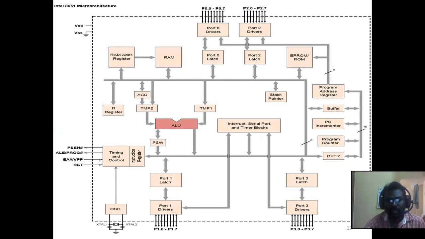So this is the architecture of 8051. Whatever blocks we have come across, nearly 4 input output ports. If you look here, we have these 4 input output ports: port 0, port 1, port 2 and port 3. Port 0 will have a latch as well as a driver. Port 2 will have a latch and driver. Port 1, latch and driver. Port 3, latch and driver.